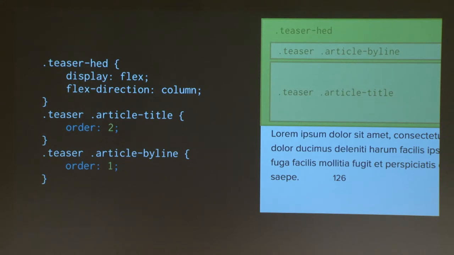But the problem with Flexbox is that it doesn't actually do anything for elements that sit outside of our flexible box, like the comment count. Now, ideally, what I'd like to see happen is that if a browser or device supports Flexbox, I'd like to take that comment count out of its default position and anchor it in the top right corner of this container inside this design pattern.